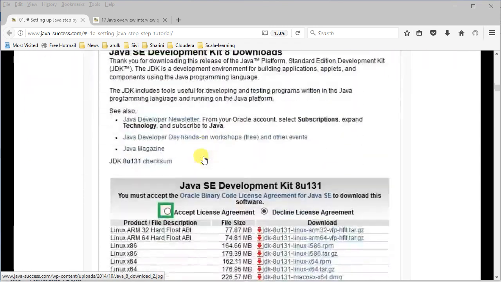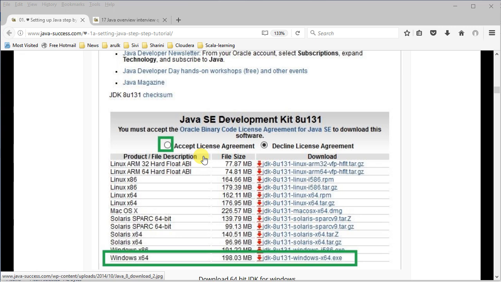So before you can do that, it comes with 4 different operating systems. So in this particular tutorial, I'm going to use Windows 10, which is a 64-bit system. So if it is anything after Windows 7, it's a 64-bit system. So I'm going to download the one for the Windows 64-bit. So you also need to click on this option to accept the license agreement. And then you can download this Java 8 update 131, which is an exe file.